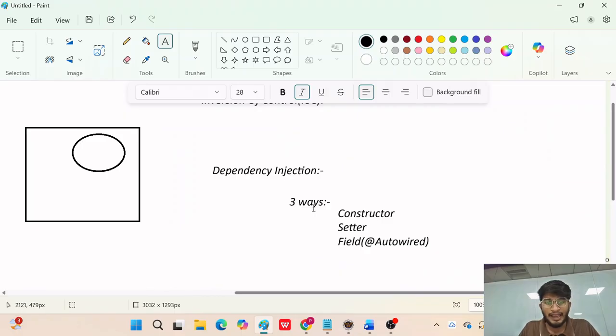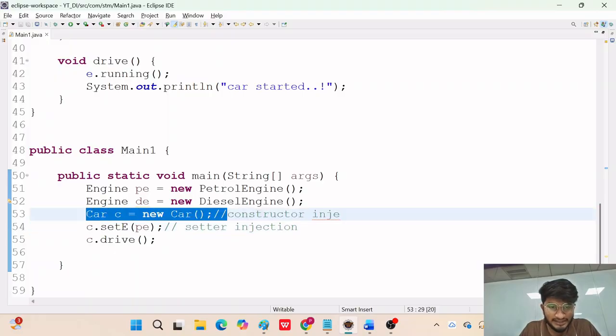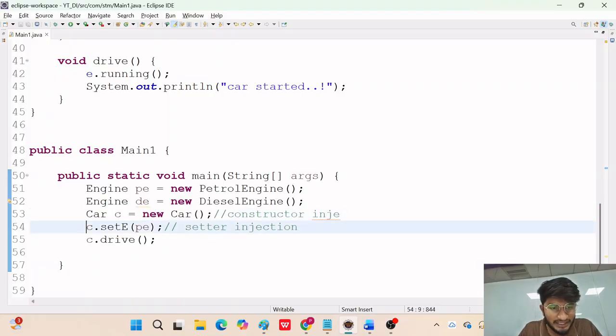Here we did the injection manually, both constructor injection and setter injection. But coming to Spring, every injection will be taken care of by the IOC container. I will show you with a practical example in the next session. Thank you very much. I hope you all understand.